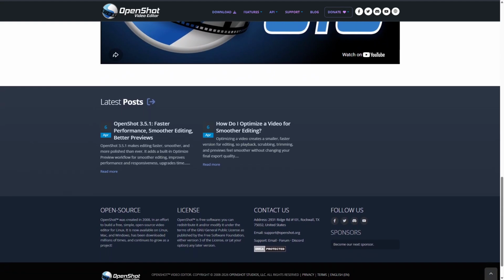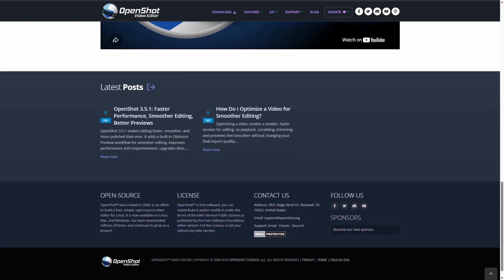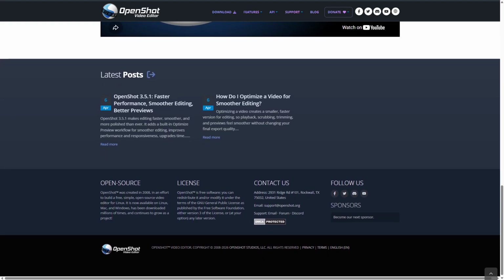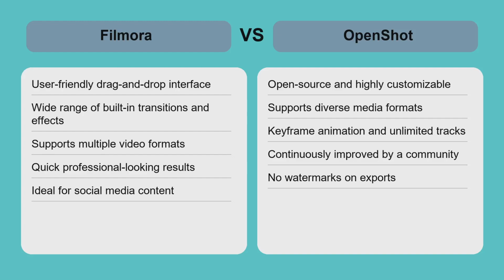It suits hobbyists, educators, and developers who prefer open source tools and are willing to invest time learning the software's capabilities. Filmora and OpenShot both offer strong free video editing options, but their strengths serve different needs. Filmora excels in user experience with ready-made effects and a clean interface, perfect for quick projects and social media content. However, the watermark in the free version limits professional use.